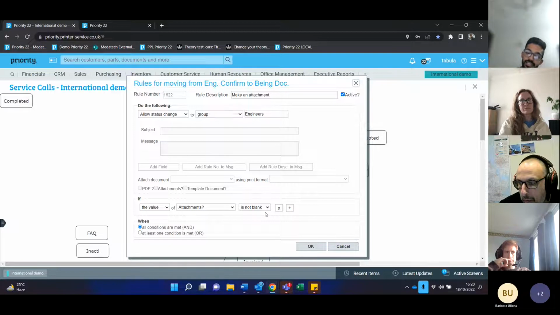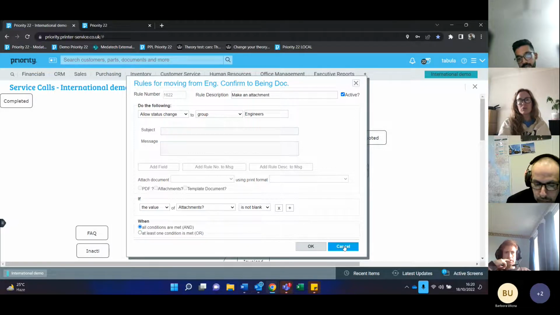if there is an attachment in the call, so Barbara, when will you be doing the attachment? That's not just me. That's literally anyone who logs a call. So you would attach it when you log a call, so right at the beginning. So there would be an attachment right from the beginning. But it wouldn't always be there. We don't always get an attachment when we log a call, no.